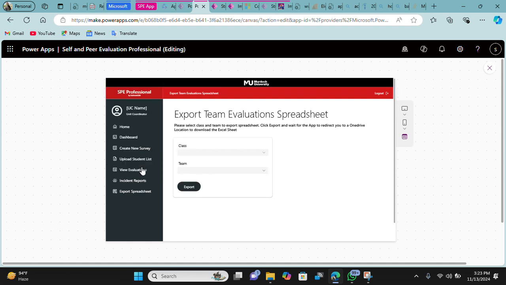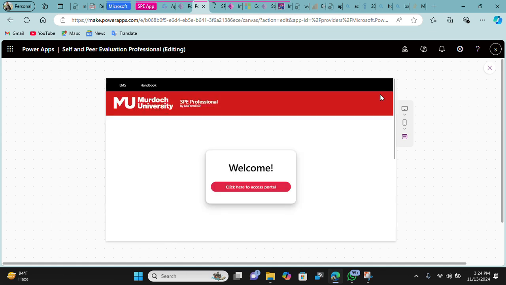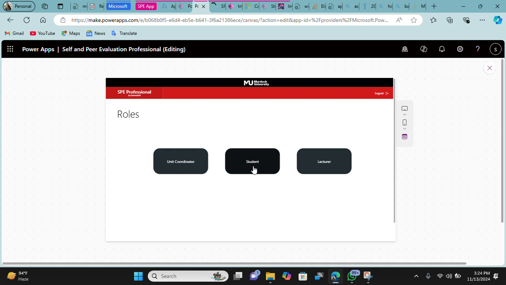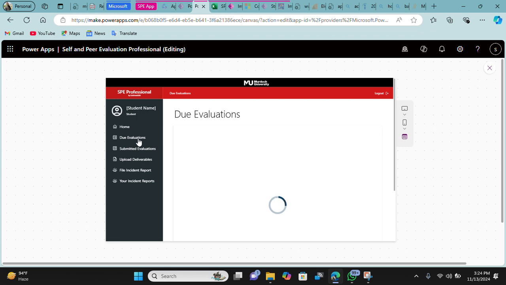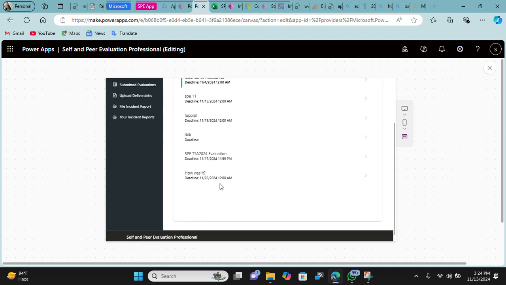And then we can come to export spreadsheet. Once we click on export, it's going to export the evaluations that already exist. Once it's done exporting, we're going to have an Excel file of all the evaluations the students were able to make. So that's done successfully, and then we can click on logout. We'll come back to the access portal, click on student, then look at due evaluations, and then we can go through to see this was the evaluation I just created.